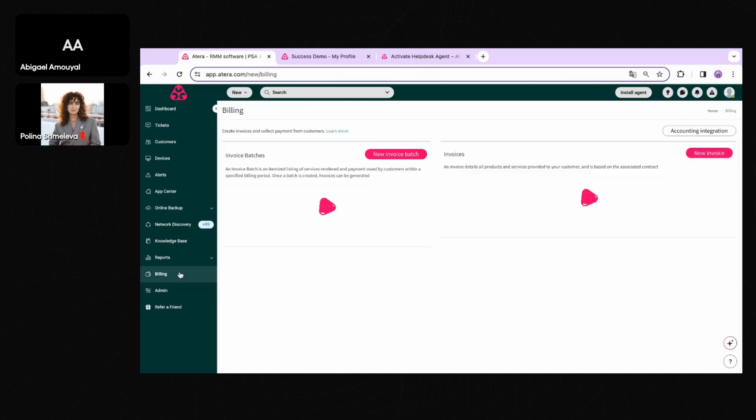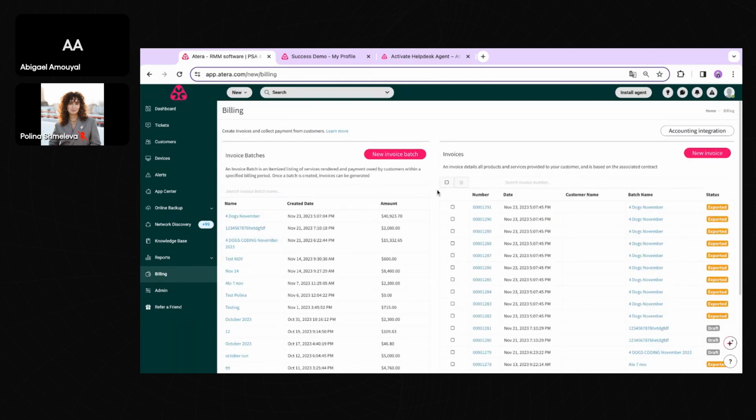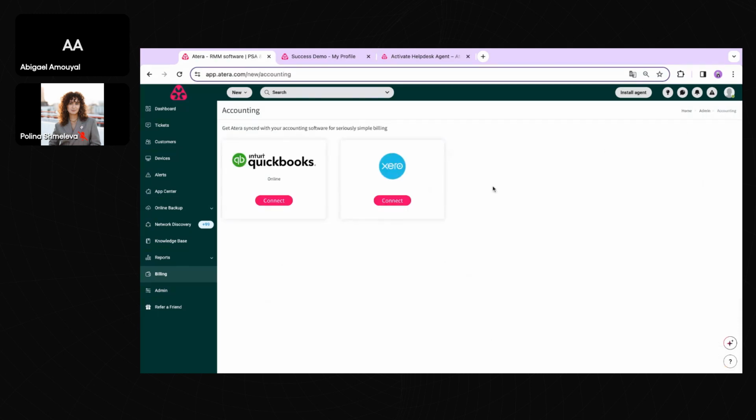All right, let's go to billing. Super important. Got to bill your customers correctly. Got to invoice that. We have two integrations in Atera, QuickBooks and Xero. All you need to do is match the information from your QuickBooks account to your Atera account. You can even import customers if you'd like.